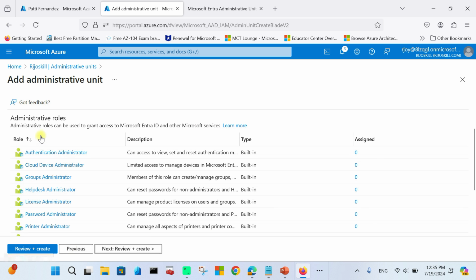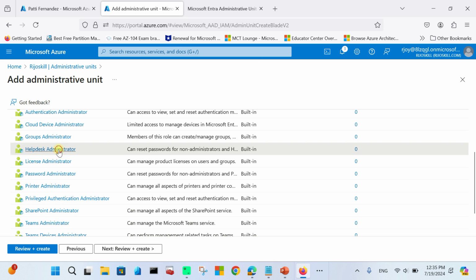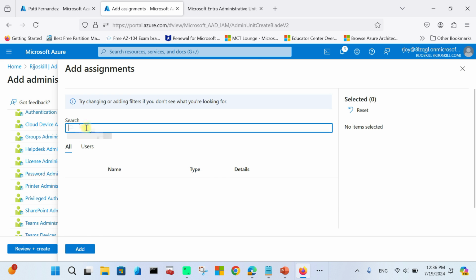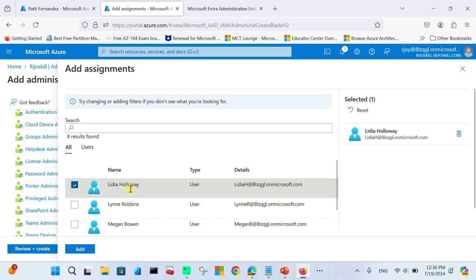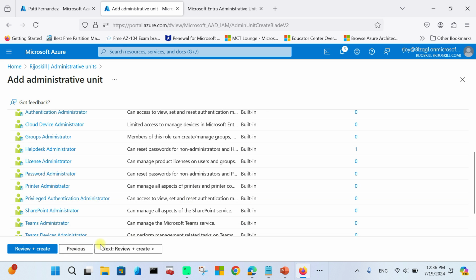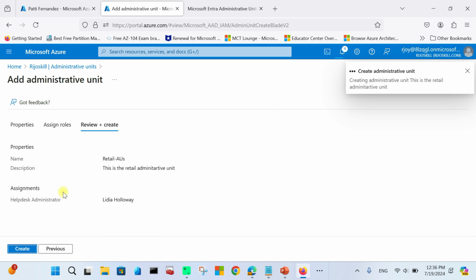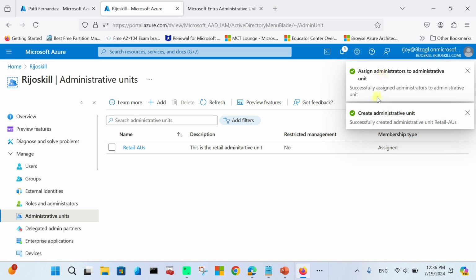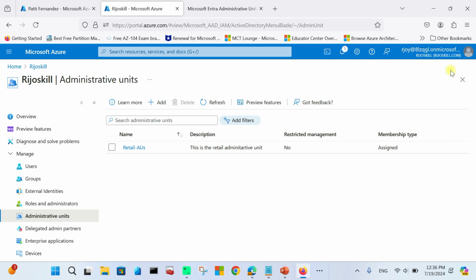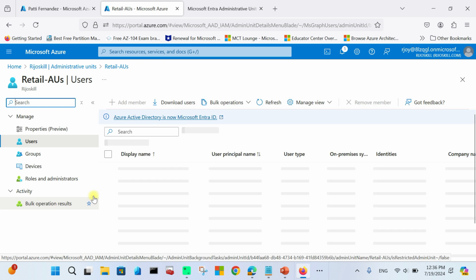Next you need to select your role for the administrative unit. I add the Help Desk Administrator role. I will add one user, Reda Holva. Then click Next, then we will create. So now we have created the administrative unit and assigned one user to the role for the administrative unit. Now you can see your Retail AU is already created.